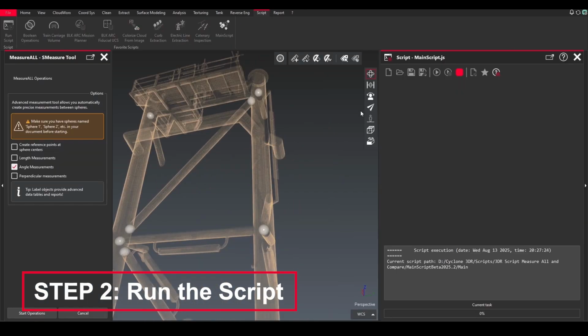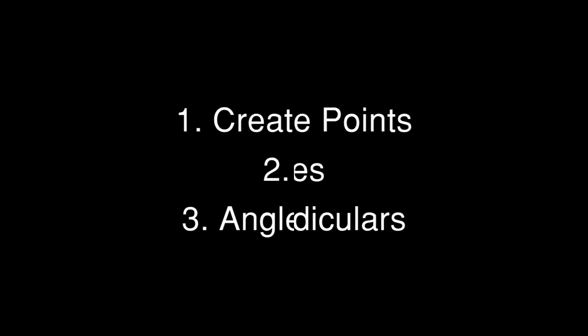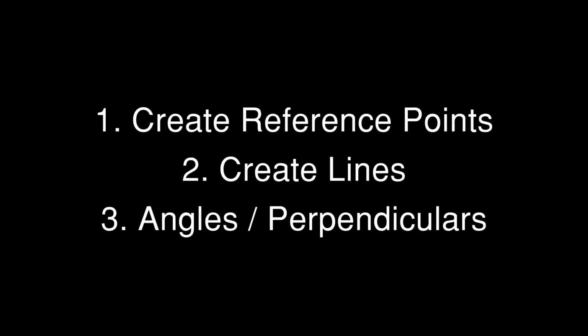In the pop-up window you will see various options: create reference points, length measurements, angle measurements, and perpendicular measurements. You have the option to select all checkboxes and run them simultaneously, or you can execute them one by one. However, it's crucial to follow the specific order. You cannot perform the angle measurements before running the length measurements, as this tool requires the lines created during the length measurement step.